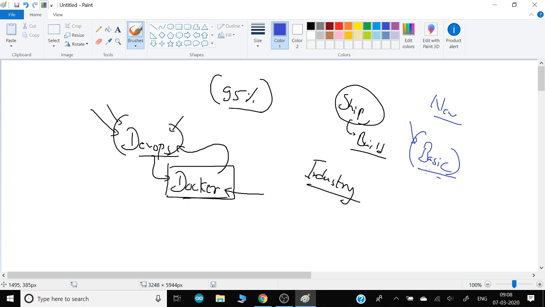So this training we would like to start from very basics, and my plan is to move our training from the basics to the expert level. When I say expert, it means almost all the use cases I'll try to discuss. Some of the use cases I'll try to build in this classroom with hands-on.